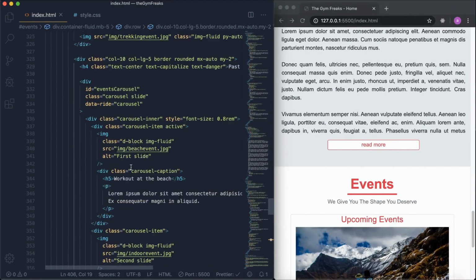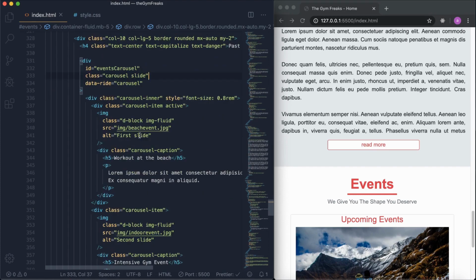Alright, so this is my code for the carousel. It starts all the way from here. There's a lot of Bootstrap classes over here. You really don't need to worry about them. Just be careful what you change. Make sure what you change matches what it's supposed to match. So you can read a little about it on the page if you have trouble with that.